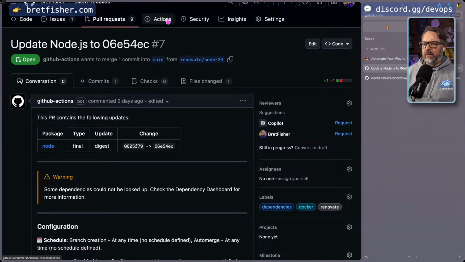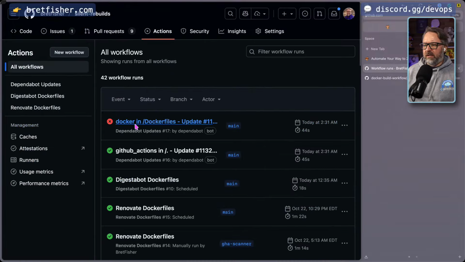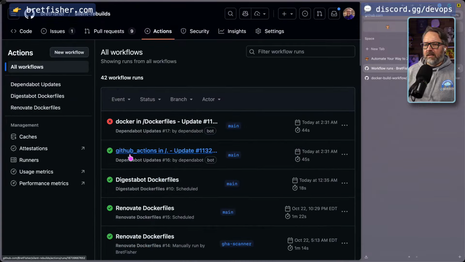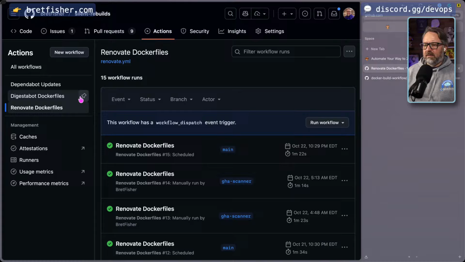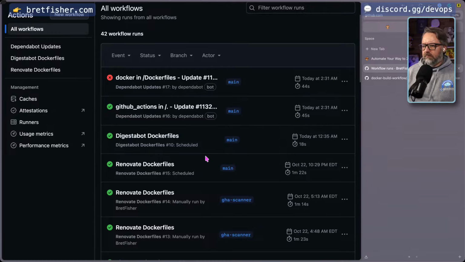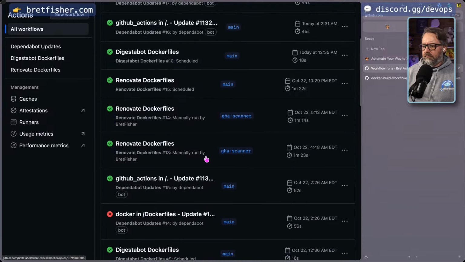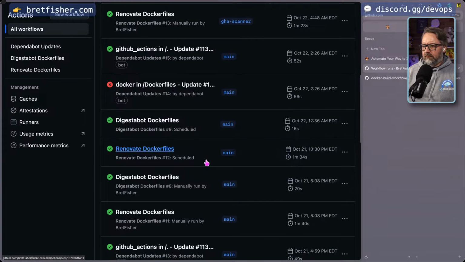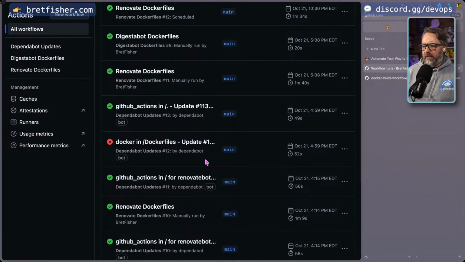Because people that are looking at PRs to approve them are probably not going to go into each individual action run and look at the output. Like here. Actually, we had one. No, I can't find it. I don't know where it went.